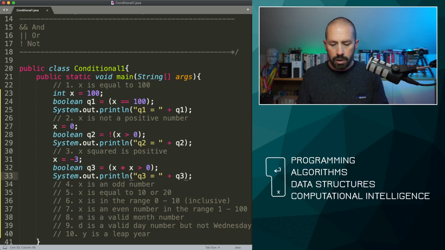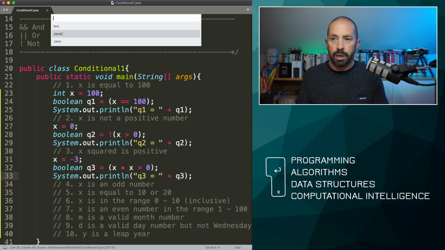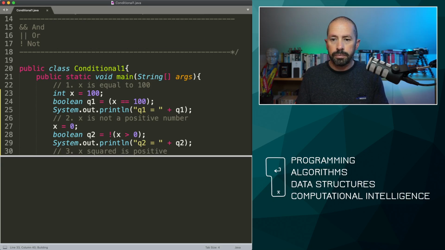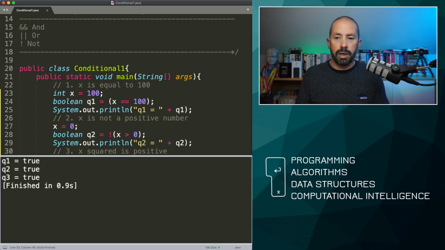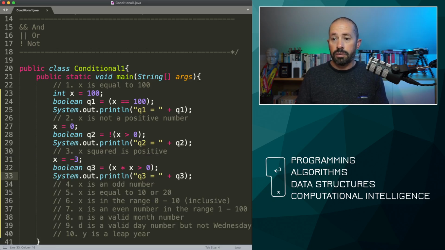Okay, so we'll save it and we will compile and run, and we get a value of true. Okay, that's fine. So you can see how this expression breaks down. The arithmetic piece is executed first, and we get a value for that, and then it's compared to 0 using that relational operator. Okay, let's move on to the next one.